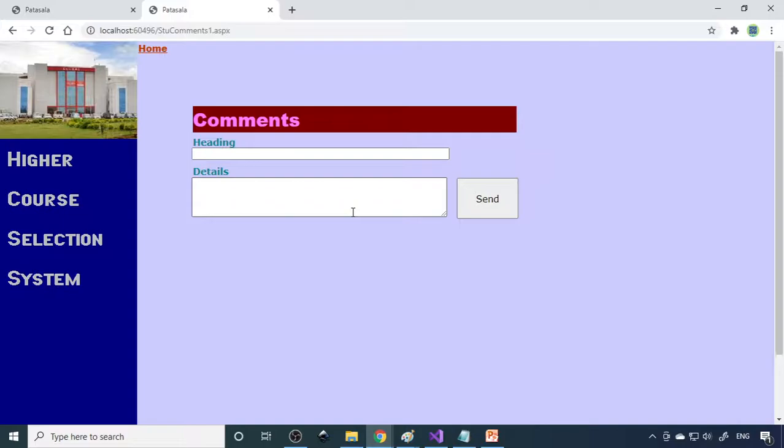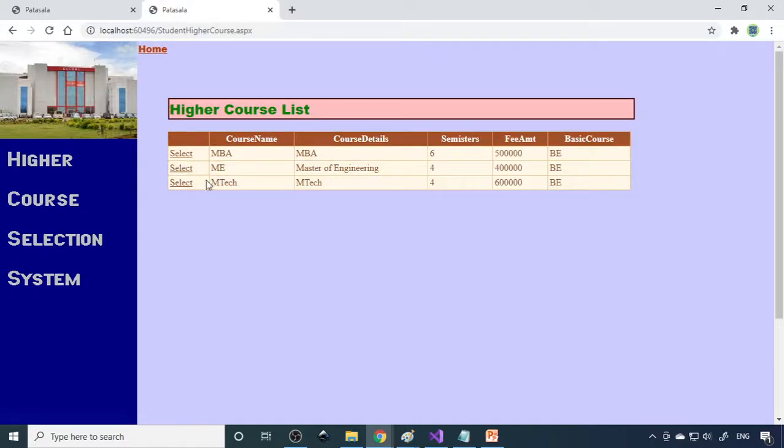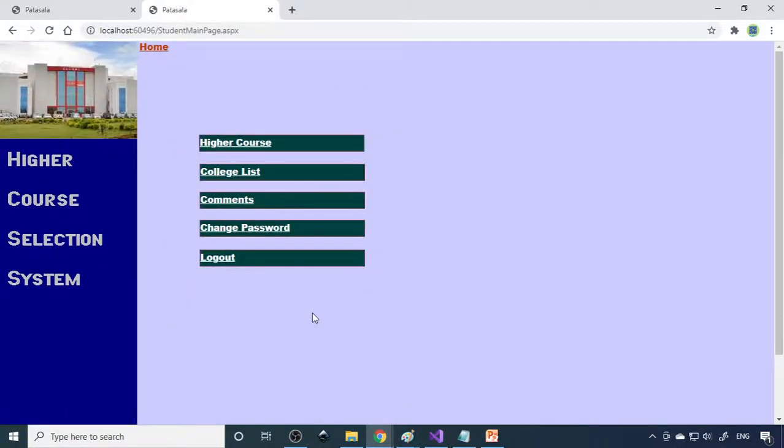Otherwise, he'll upgrade himself. What is that course? What are the subjects there? So all will be got from this. So this is the advantage of this particular project. So now if you select ME, you can see the subject list also will come here. What are the subjects there like and all will be shown. So these were the advantages of this project. So hope you understand the whole concept.